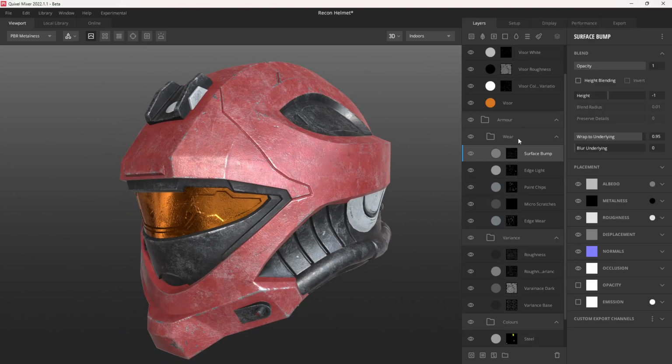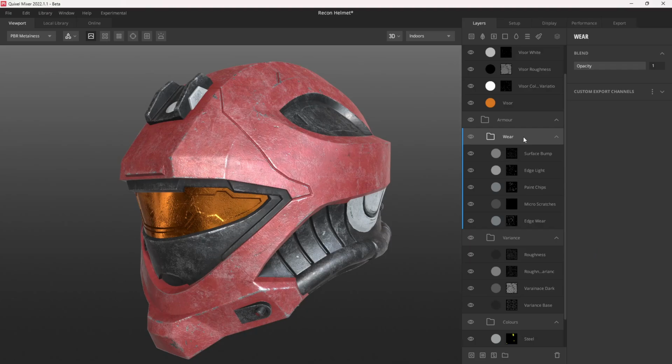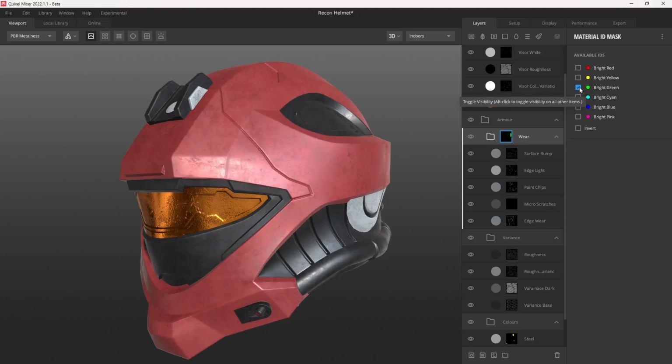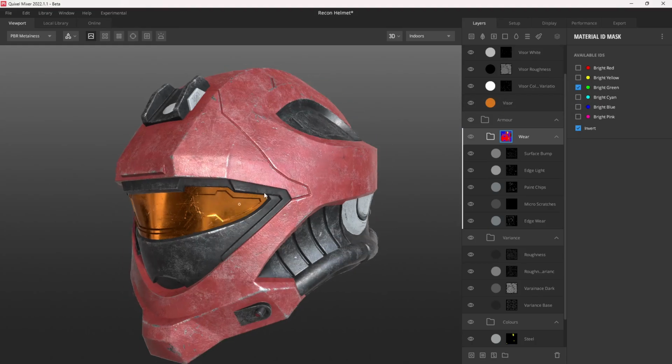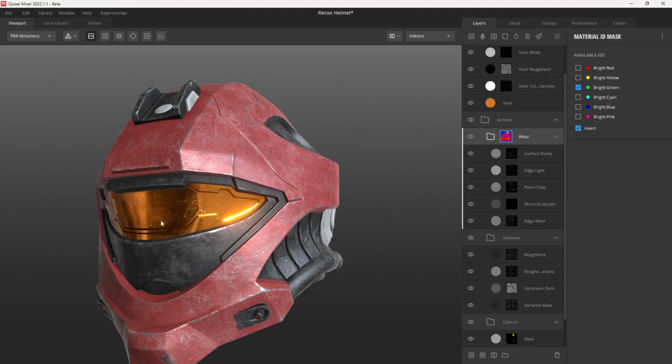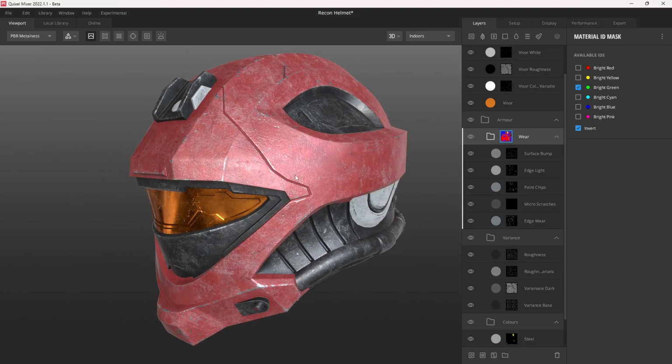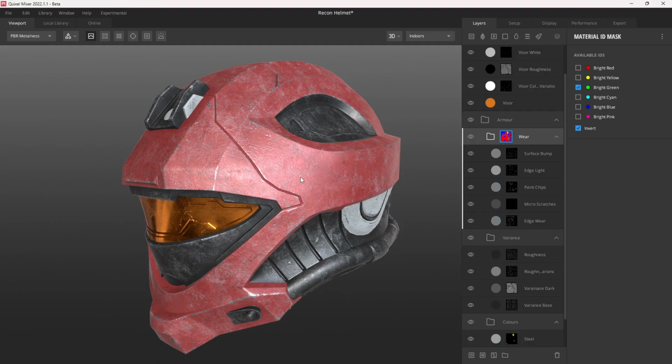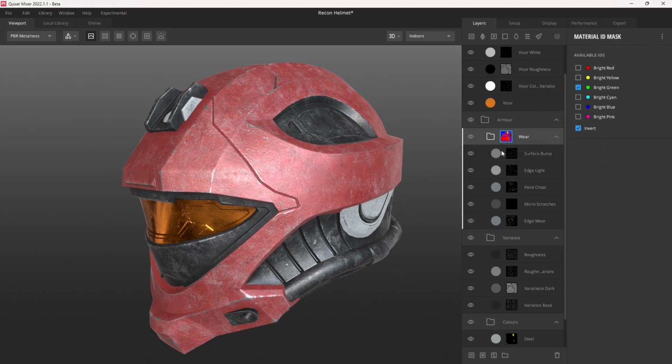And I can't remember if I already taught this and I forgot to save somewhere along the way. But anyway, this is applying to the visor. I think I did teach this, and I've just lost my ID mask, so I'm just going to bring my ID mask back onto the wear, bright green and invert, just because I don't really like the wear being applied to the visor. Sorry, I cannot remember if I already explained that. These are very difficult to record. But anyway, I digress. We'll come back here.